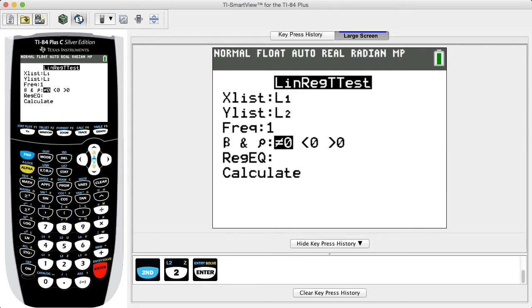For beta and rho, select the option that corresponds to a test of the null hypothesis. To test no correlation, select the option does not equal 0. To test a negative correlation, select the option less than 0. To test a positive correlation, select the option greater than 0. In this example, we are testing the null hypothesis of no correlation between shoe prints and heights, so we select the option does not equal 0.